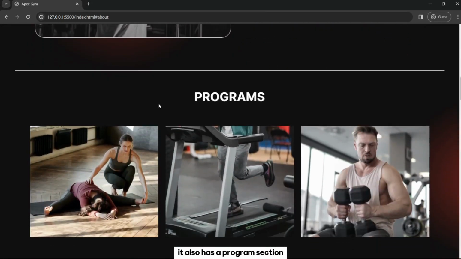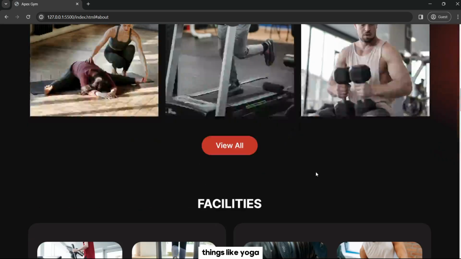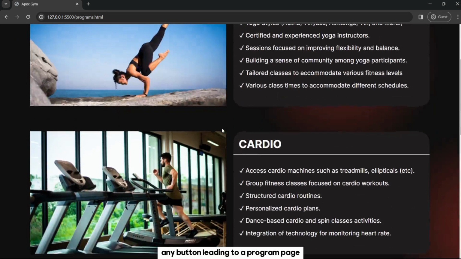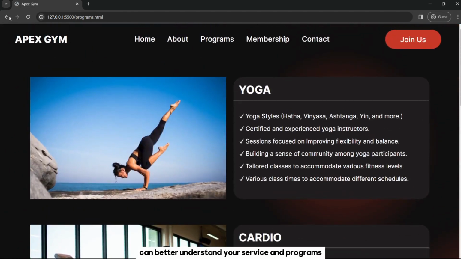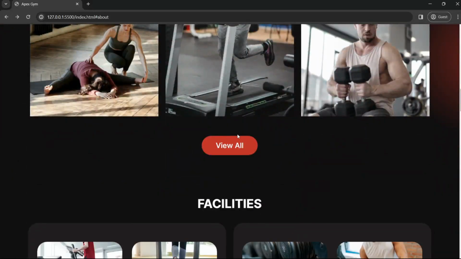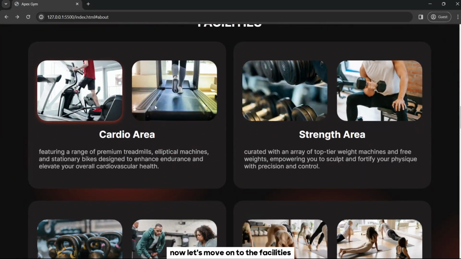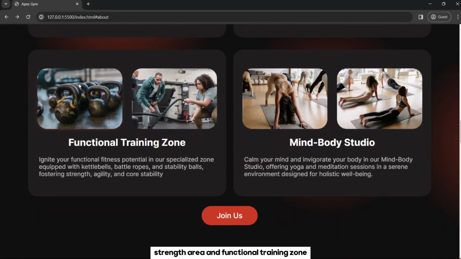It also has a program section, things like yoga, cardio or strength training, and a button leading to a program page listing the benefits of each program so your clients can better understand your service and programs. Now let's move on to the facilities. It also has a cardio area, strength area, and functional training zone. You can replace this with whatever you want.